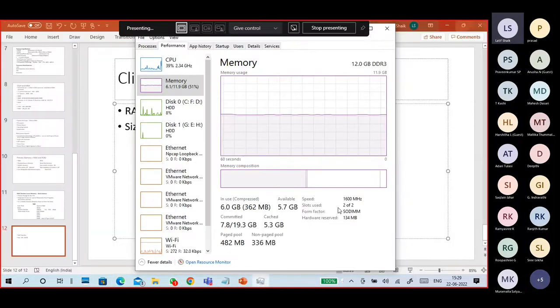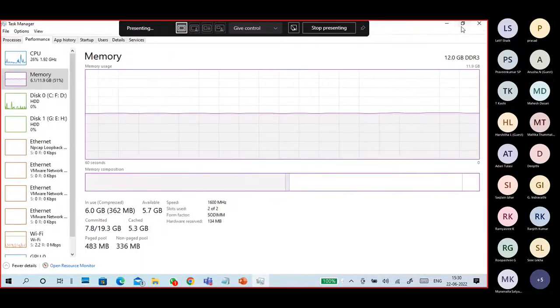5.52, 5.7, 5.8 available. Even close unused tabs and unused applications. If you do that, you can get more available memory. So more RAM, better speed, right? This is how you can check your total memory and available memory.